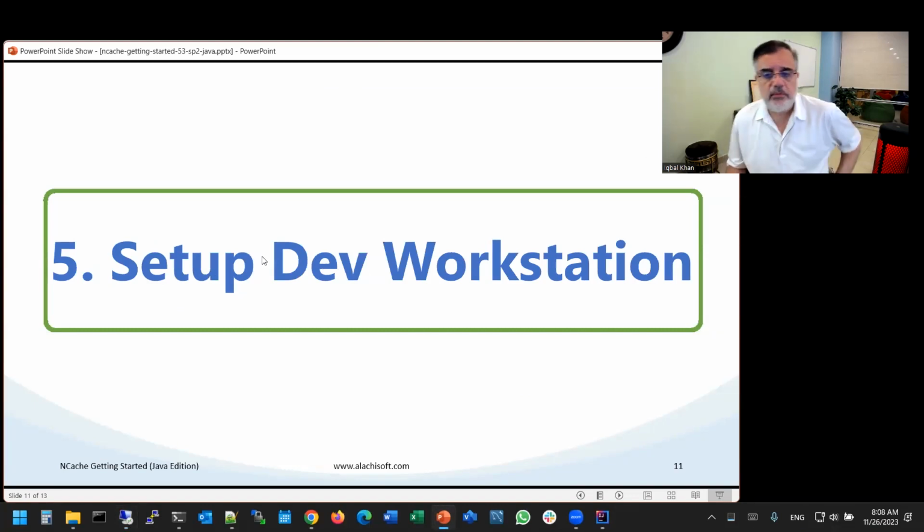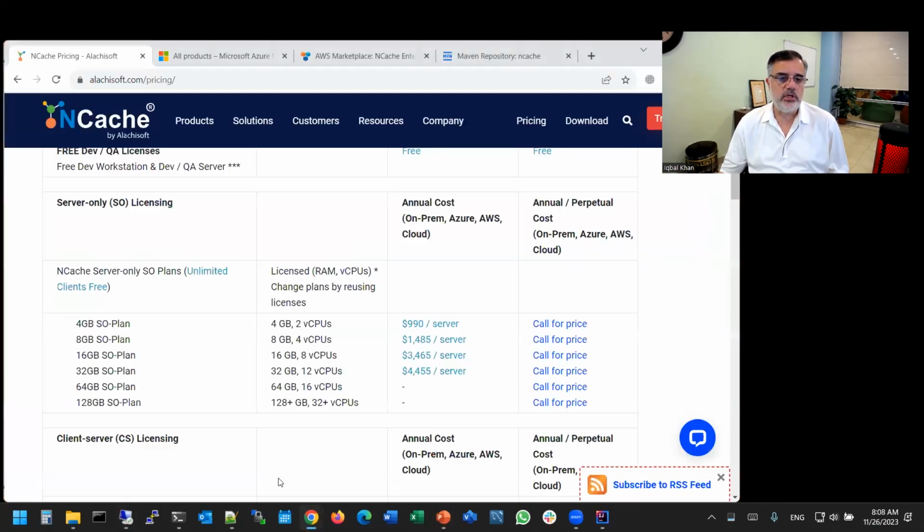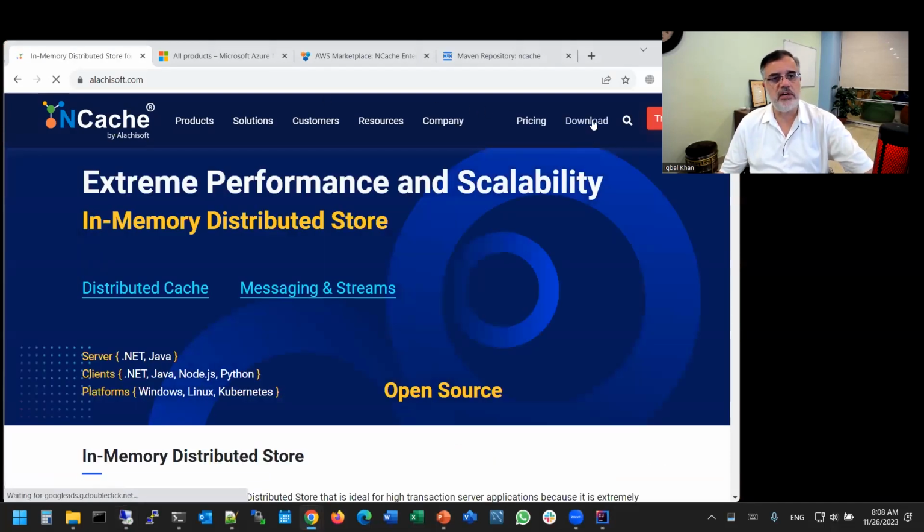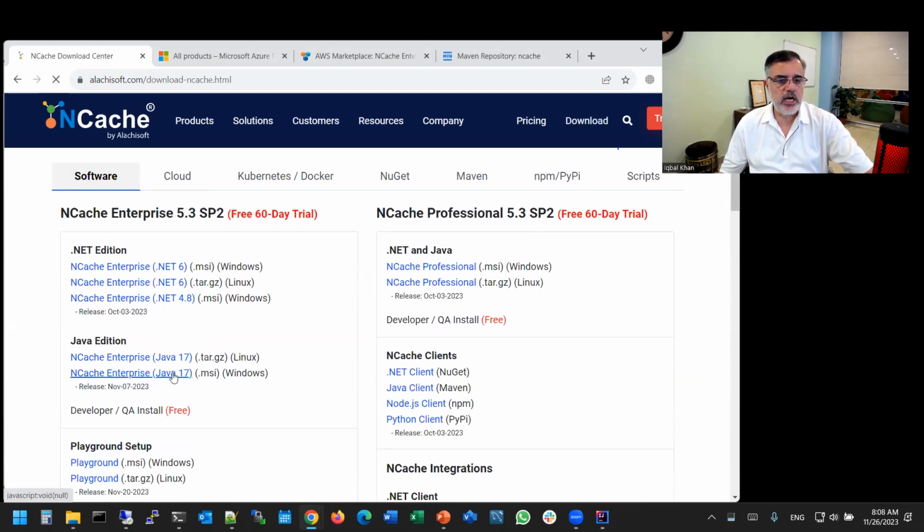The next step is to set up a Dev WorkStation. And for a Dev WorkStation, I'm going to do a unique thing. Most likely you have either a Windows or a Mac OS as your Dev WorkStation if you're a Java developer. Some people may even have a Linux based desktop, but most are Windows or Mac OS. So you could come here and download a Windows MSI if you want. But for Mac OS, you can either download a tar.gz, which may or may not be your favorite way. But the best way to do this is to just do Docker.